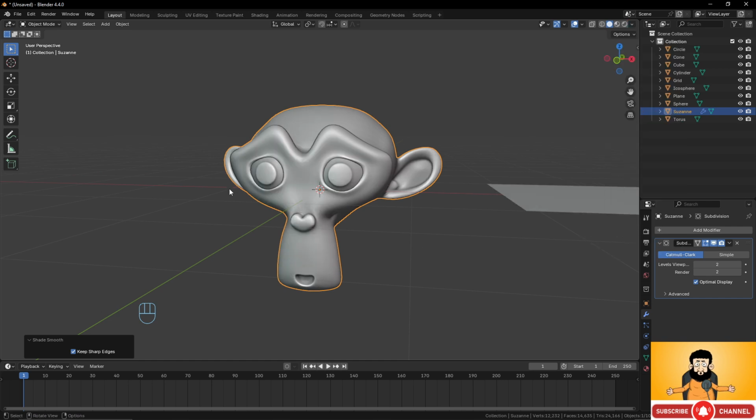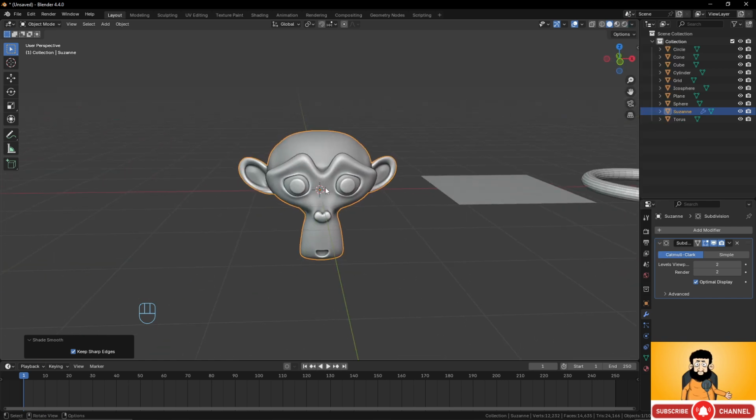We will use this poor monkey a lot. So yeah, I apologize about Suzanne. Yeah, it's poor Suzanne. It will be difficult during this training, but we will use it carefully.